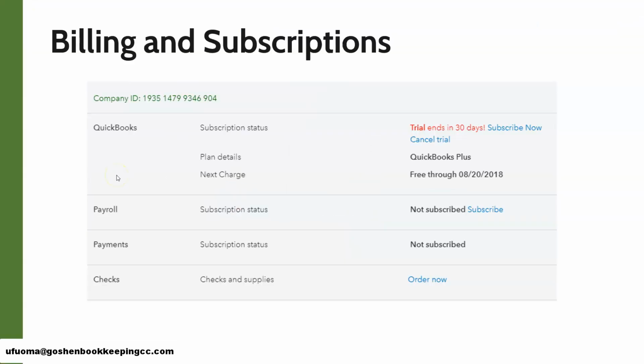The Billing and Subscription tab tells you what your subscription status is, the type of QuickBooks plan you have, and the next time your card will be charged. You will also see any subscriptions for QuickBooks Payroll or QuickBooks Payment Solutions. The Company ID field is Intuit's ID for your company. If you call QuickBooks Online Tech Support, this is the number that they will ask you for on the call.